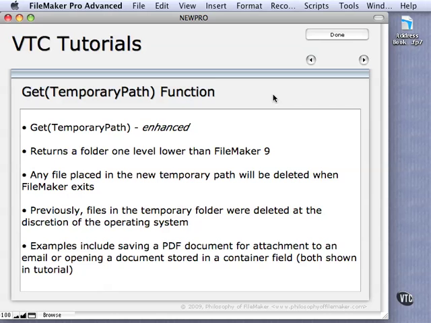So you will see examples of saving a PDF document for an attachment to an email, or opening a document stored in a container field. All these things will require you to control paths on your system. Software will be shown in this tutorial, but not right now.